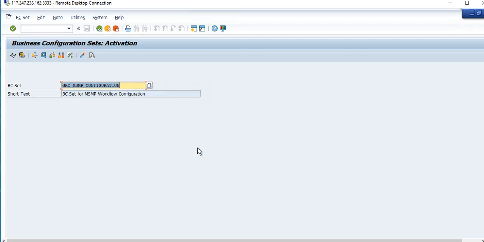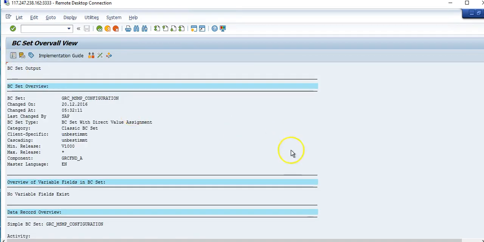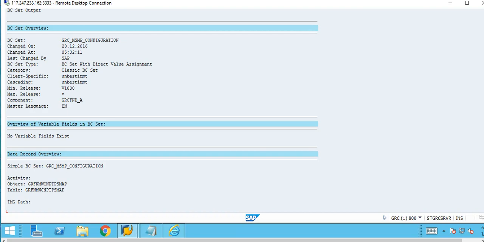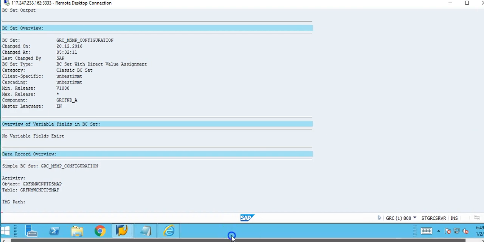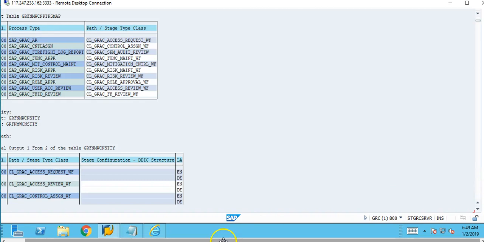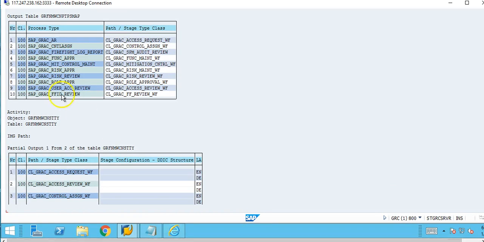So in this video we are going to look at the MSMP new workflow, which is provided as part of GRC 12.0, which is basically the Firefighter ID review workflow. I'm in the GRC, in the BC set, GRC MSMP configuration BC set. I'm just going to display it. If I go down, you can see here a workflow called GRC Firefighter Review. So this is a new workflow introduced.